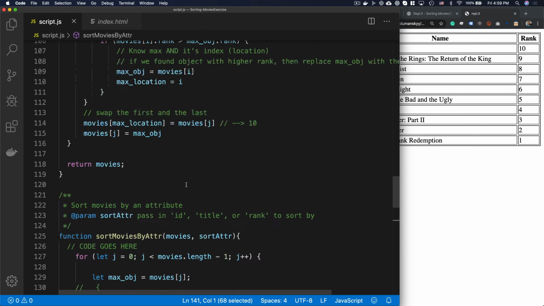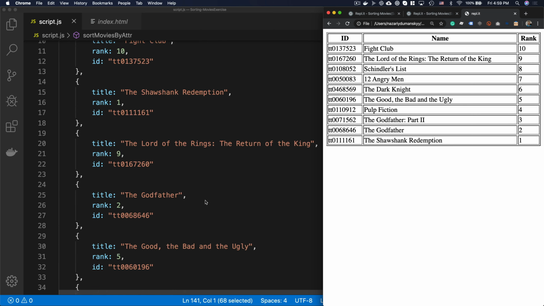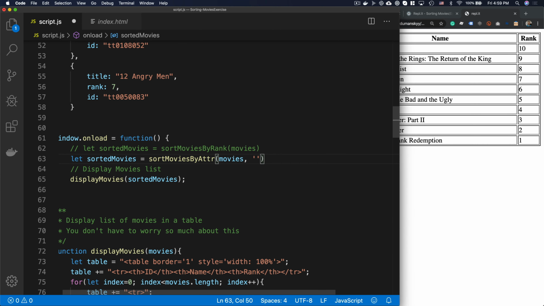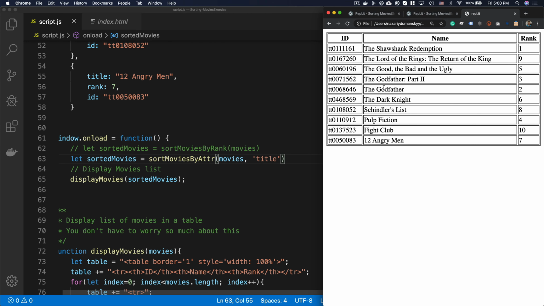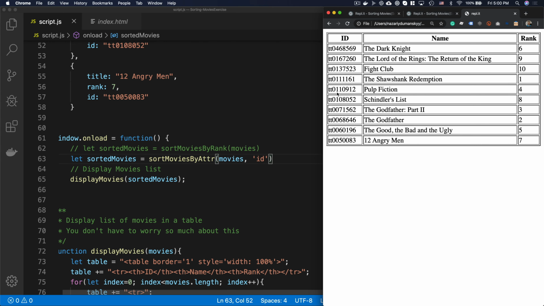Now let's try this out together. Save it, refresh it, and you can see it's still sorted by rank, which is perfect. That's what we want. But now let's test whether it will be sorted by title. If I do title, interesting. Now it's sorted by title. Let's sort it by ID. Look at that. Now it's sorted by ID.